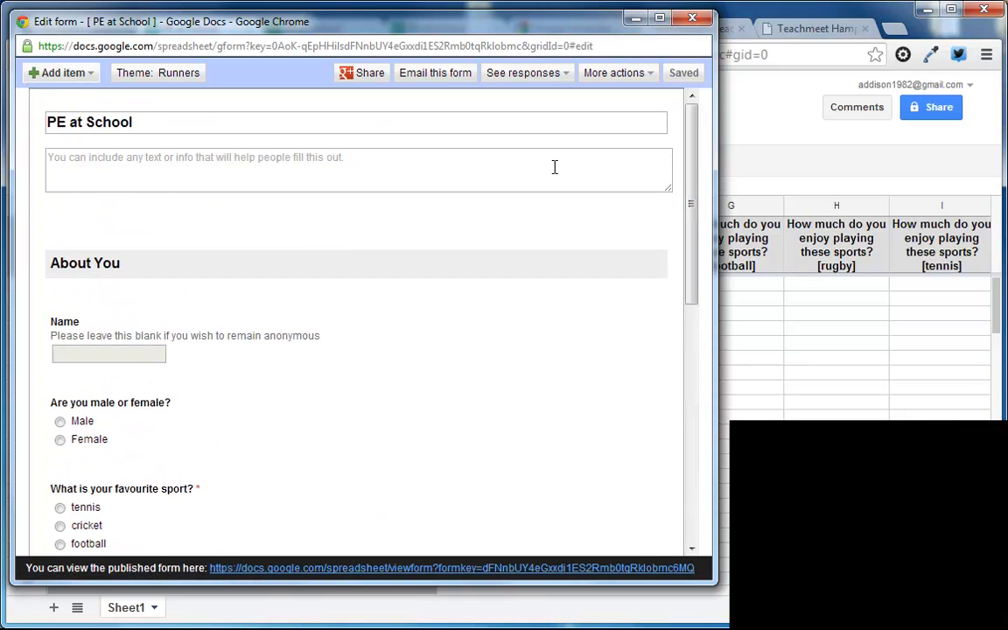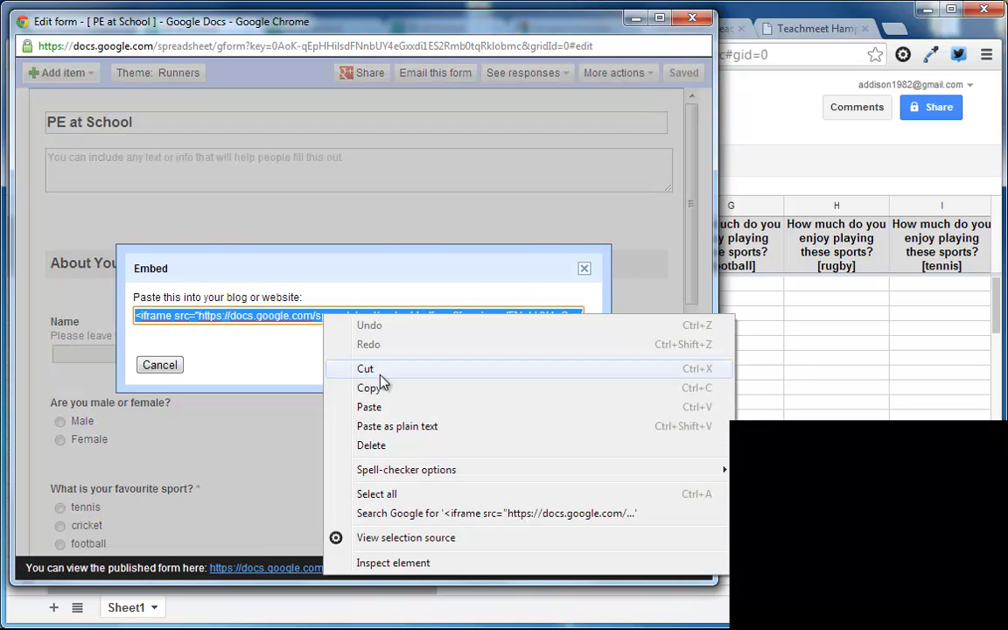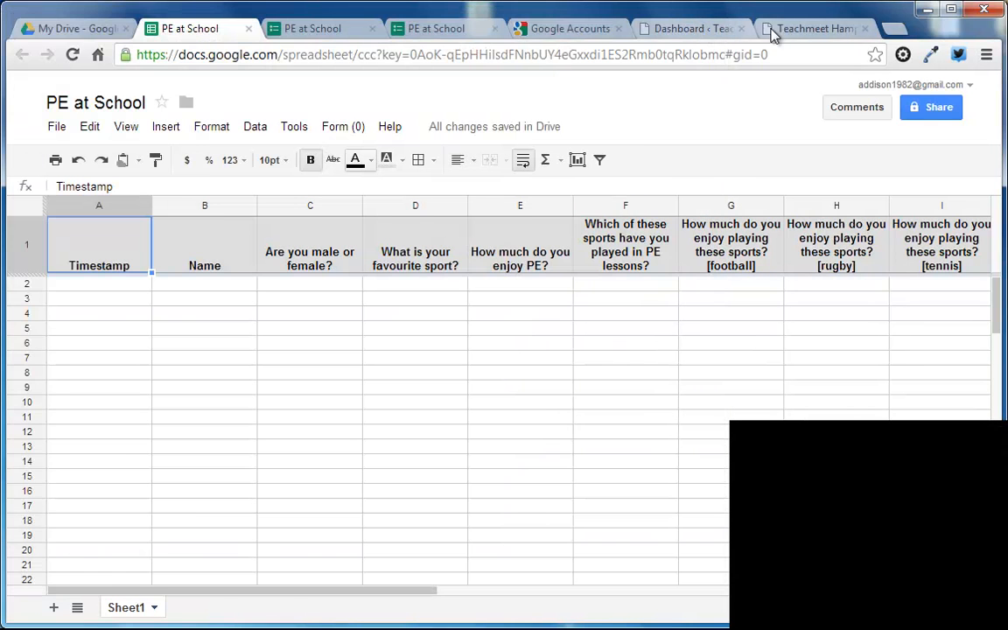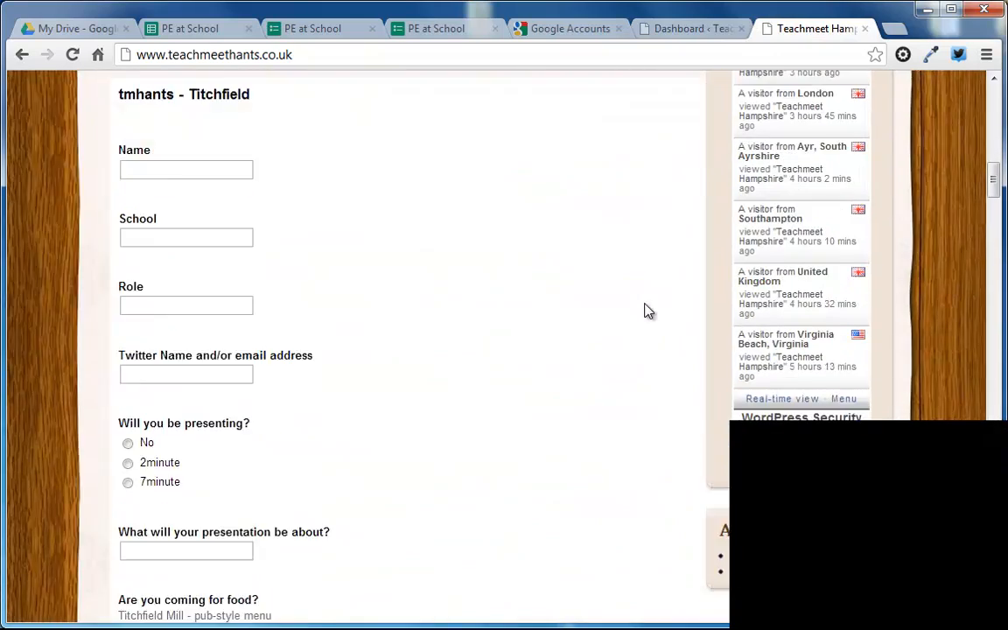And what I can also do, the thing that I really like doing with Google Forms, is going to more actions and going to embed. So if you've got a website or a blog, if you click on embed, it gives you this iframe code, which if I copy, what I can do with that is put it into a blog, and what will happen is it will appear just like this one here.